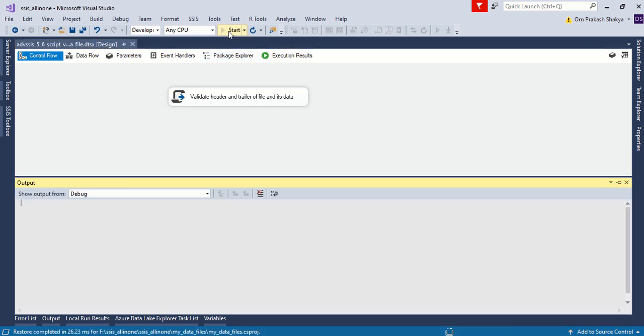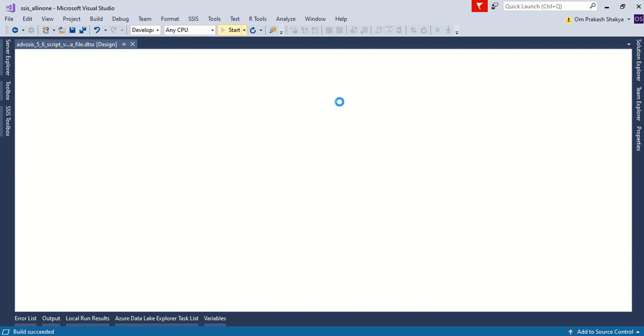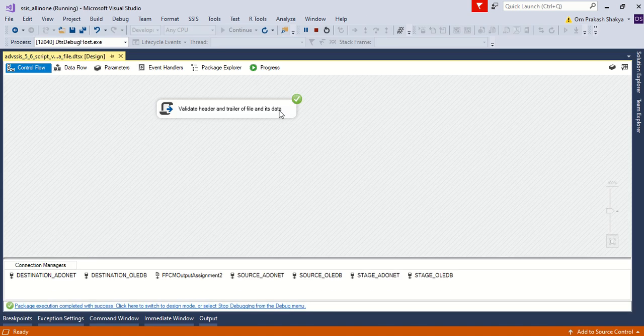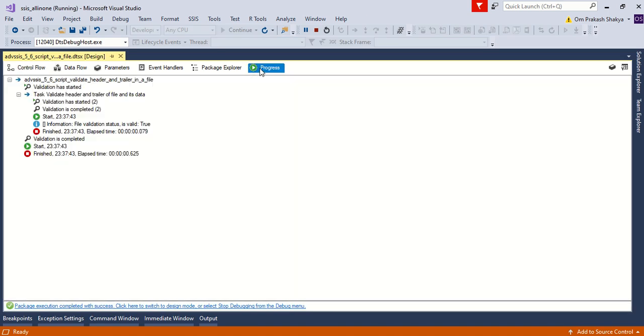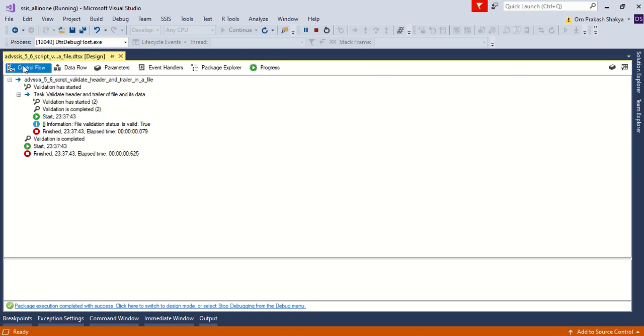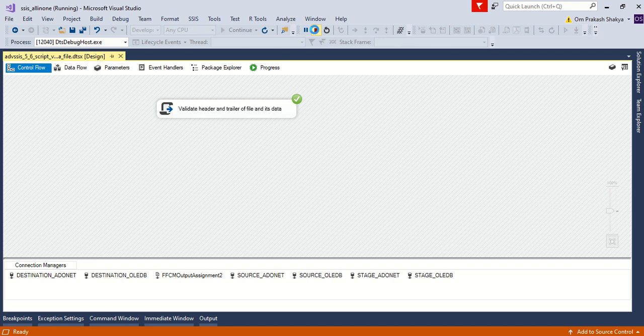If we click on this start button, it will start execution and it completed. Let's see what is there. We can see the message, the file validation status is valid, true. Yes, it is valid. Okay, that's good.